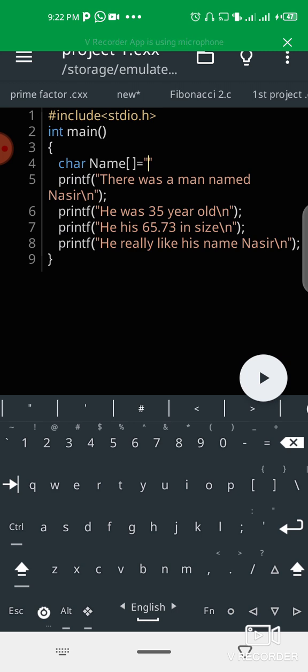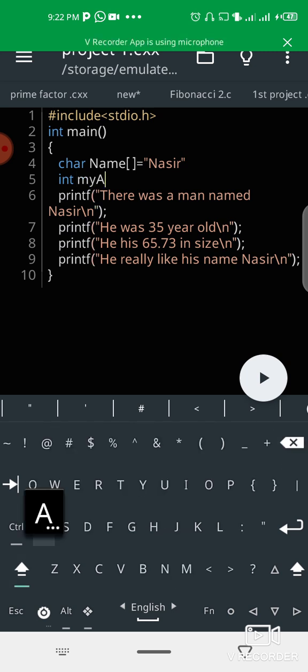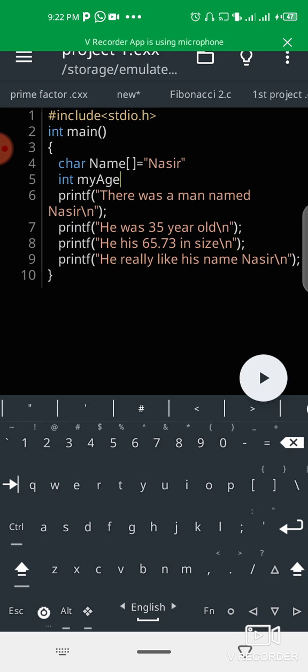After I put his name, what else do we have here? We can come down again and put int. For his age, you have 35. I can just say int my age should be equals to 35.